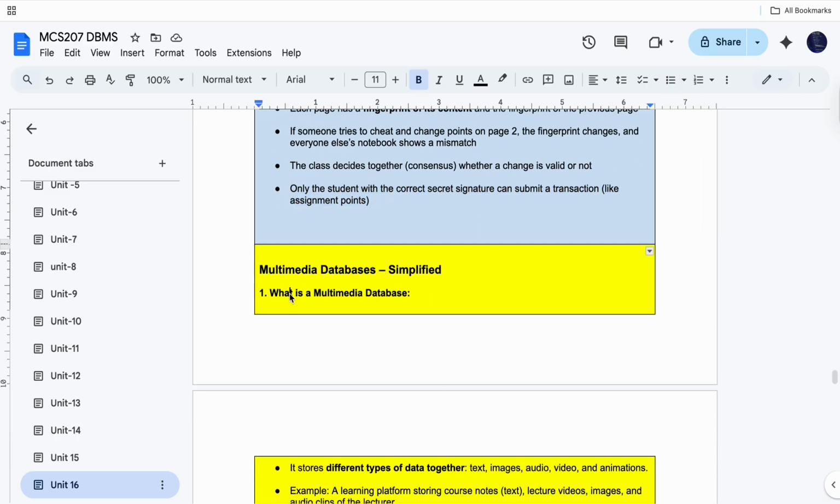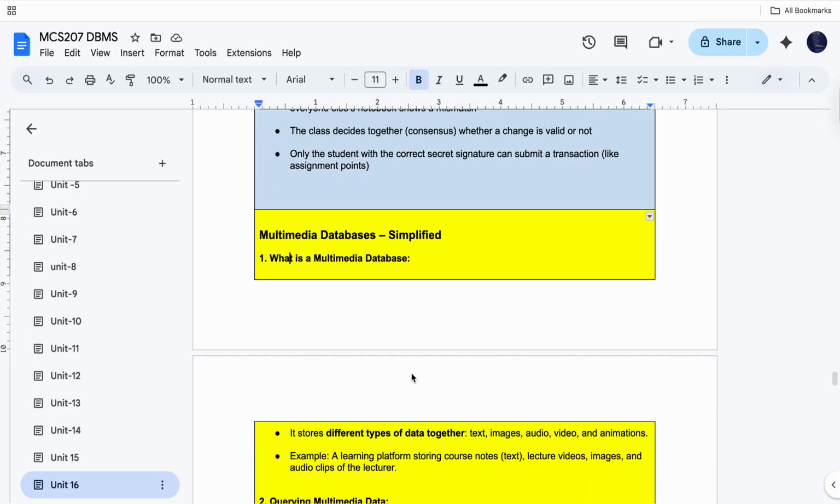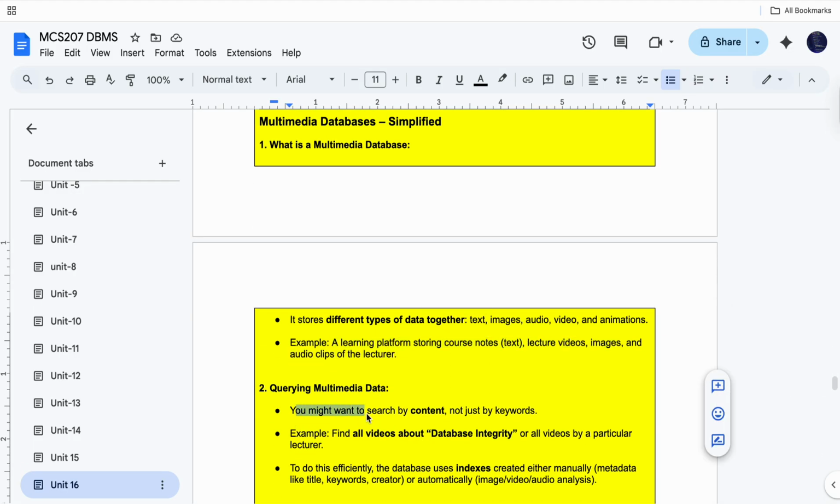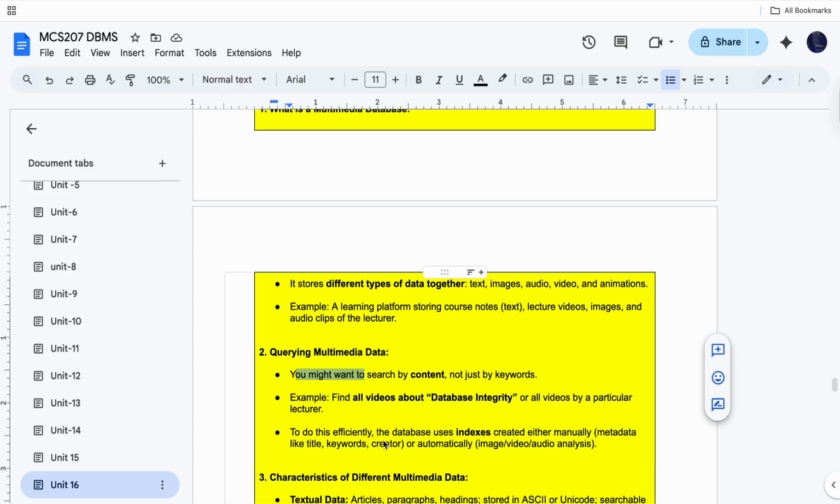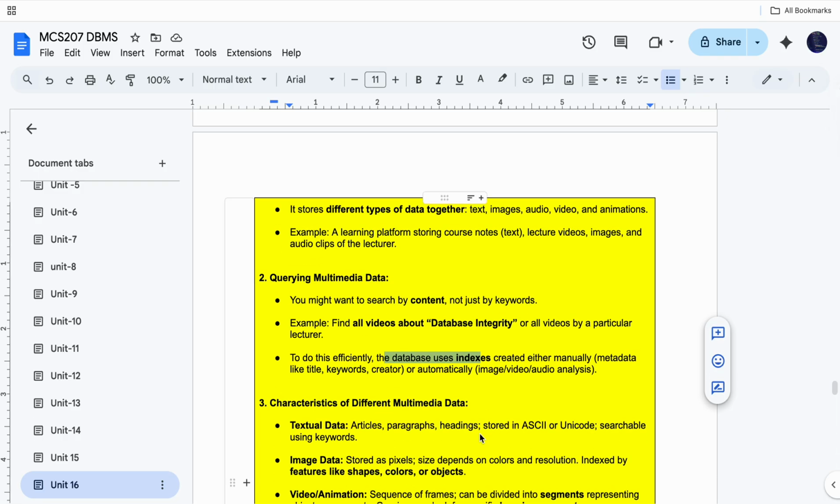Multimedia database. What is a multimedia database? It stores different types of data together: text, image, audio, video, and so on. A learning platform stores lectures, queries, and multimedia data. You might want to search by content, not just by keywords, for example: find all videos on database integrity. To do this efficiently, the database uses indexes, created either manually or automatically.